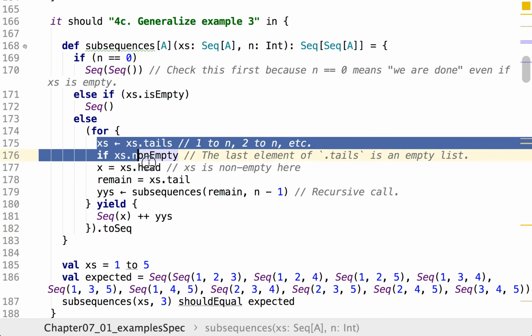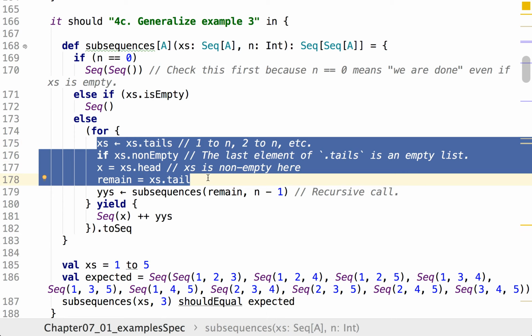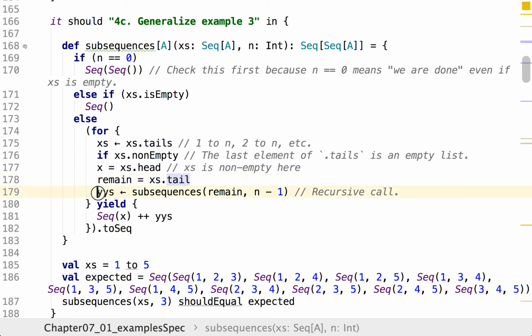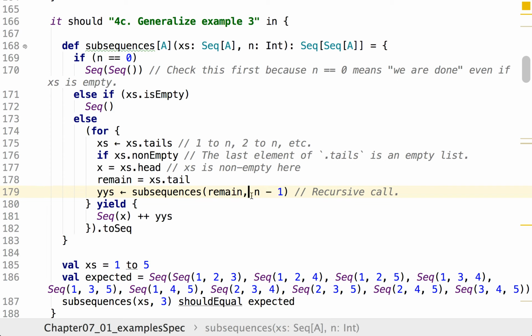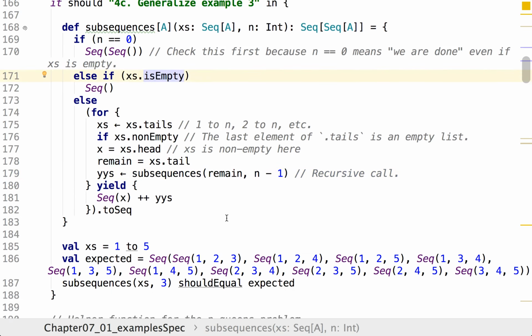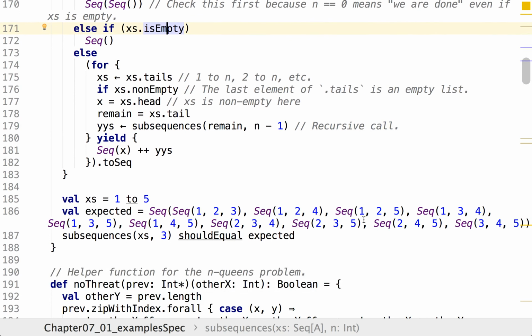Right, so this is our code that we have to do. Go into tails, non-empty, get head, and find remainder. And then we do a recursive call. Now notice the recursive call is on n-1, because now the task is to compute n element subsequences of a given sequence. Now we compute n-1 element subsequences, and sometimes this n would be 0, sometimes the remainder will be empty. So we need to check both of these cases separately. So that's how it works, exactly the same. Test passes.